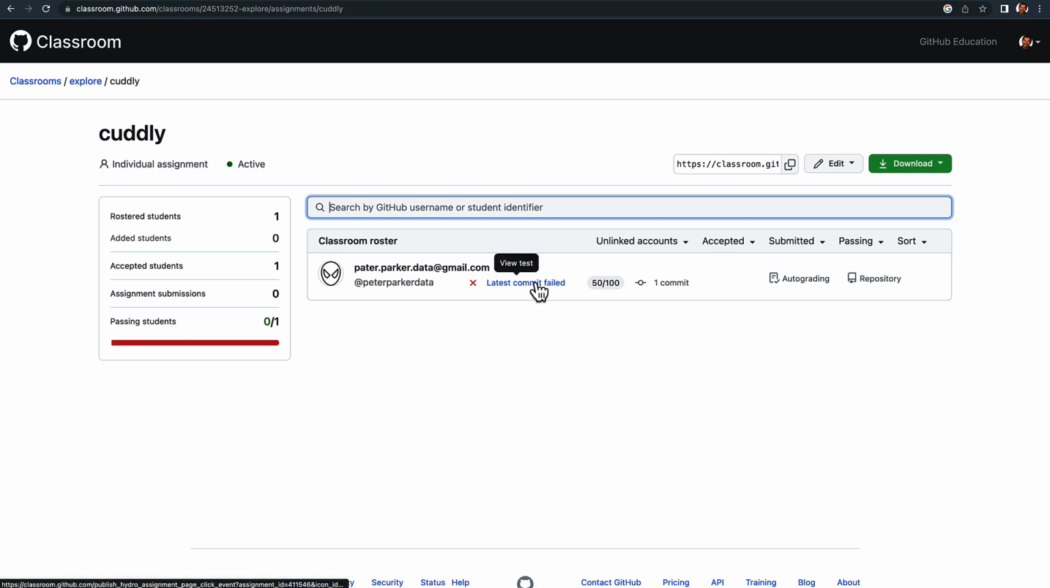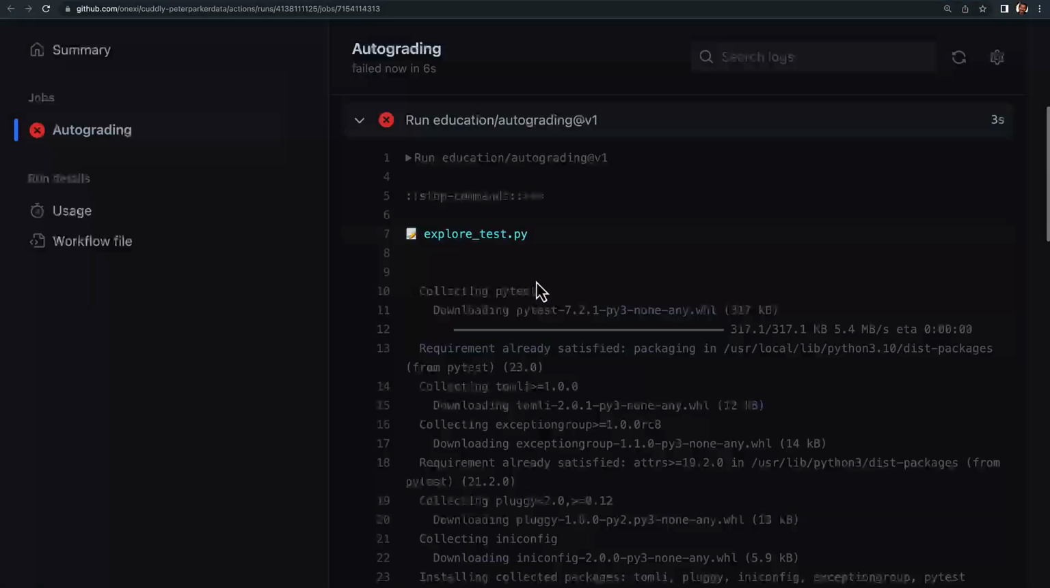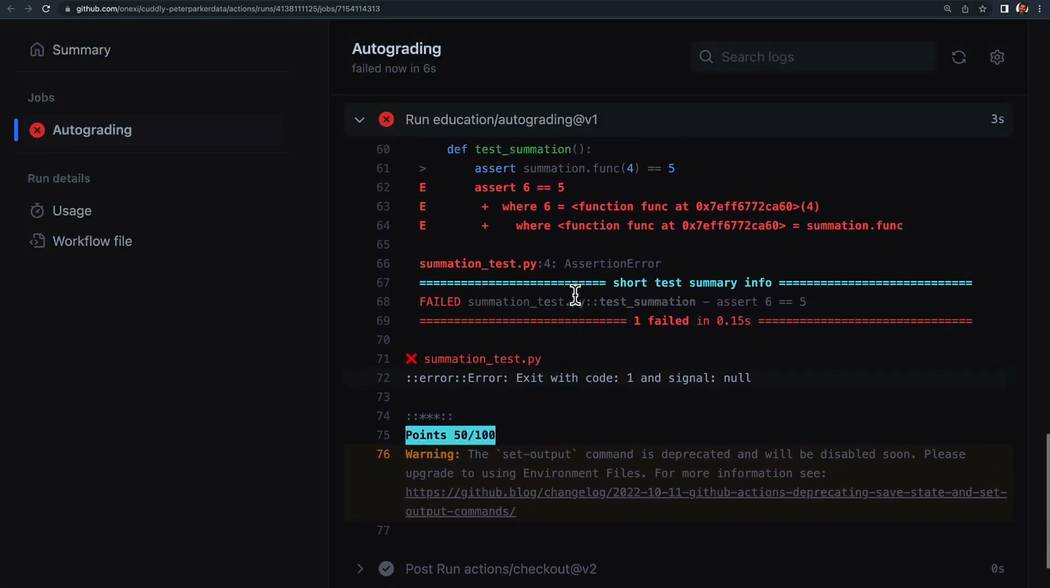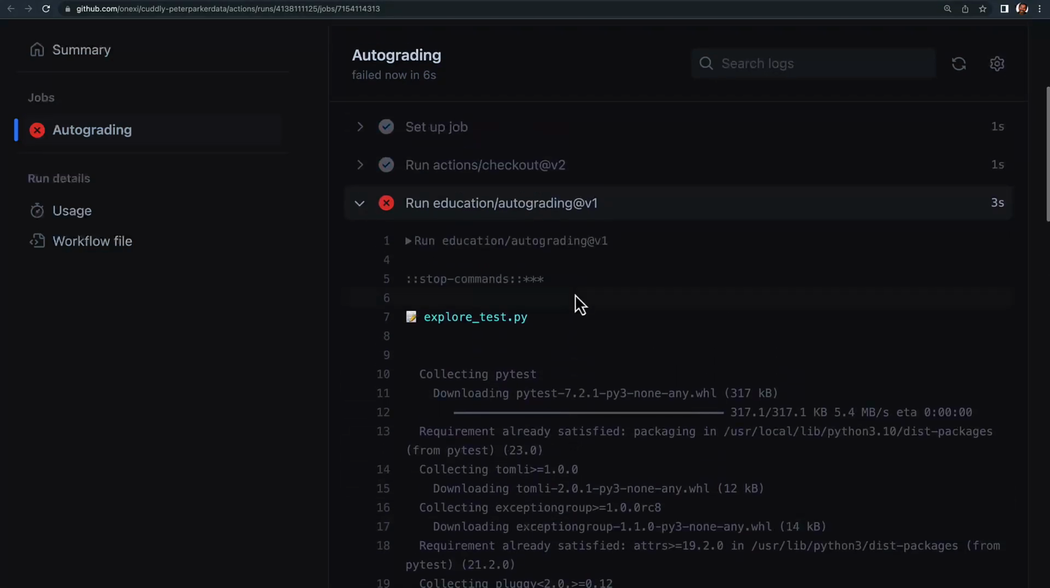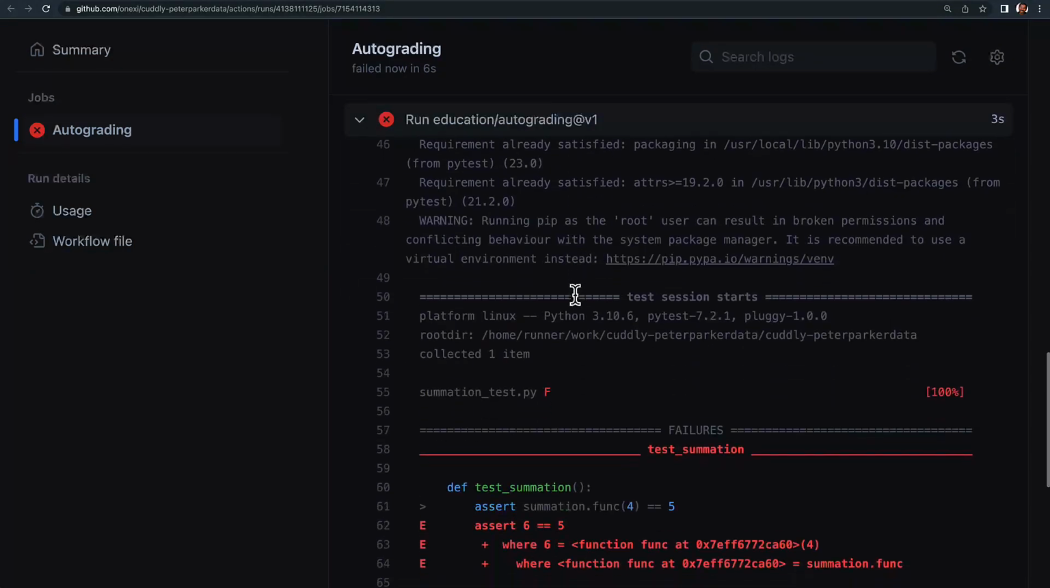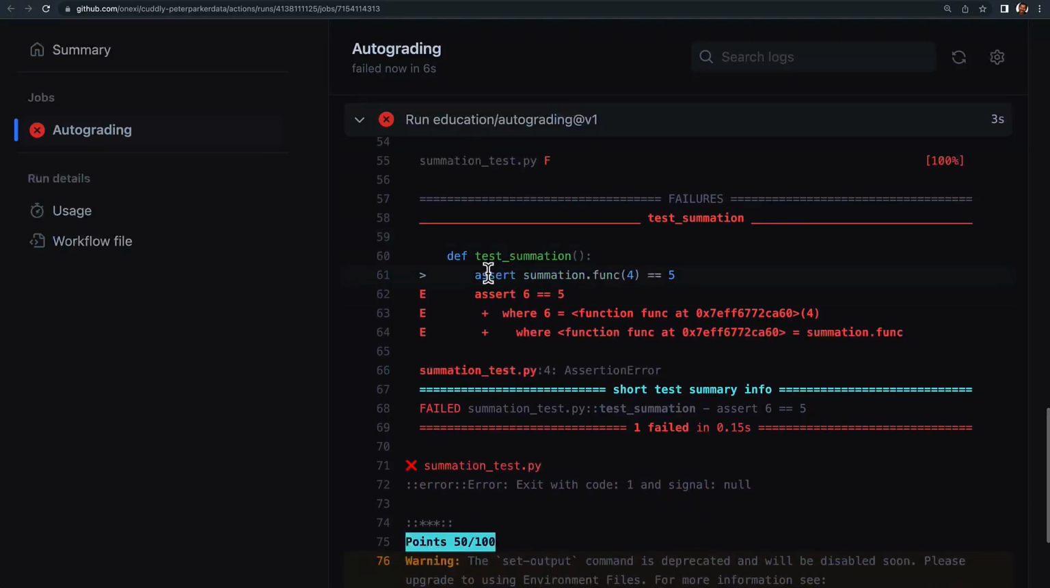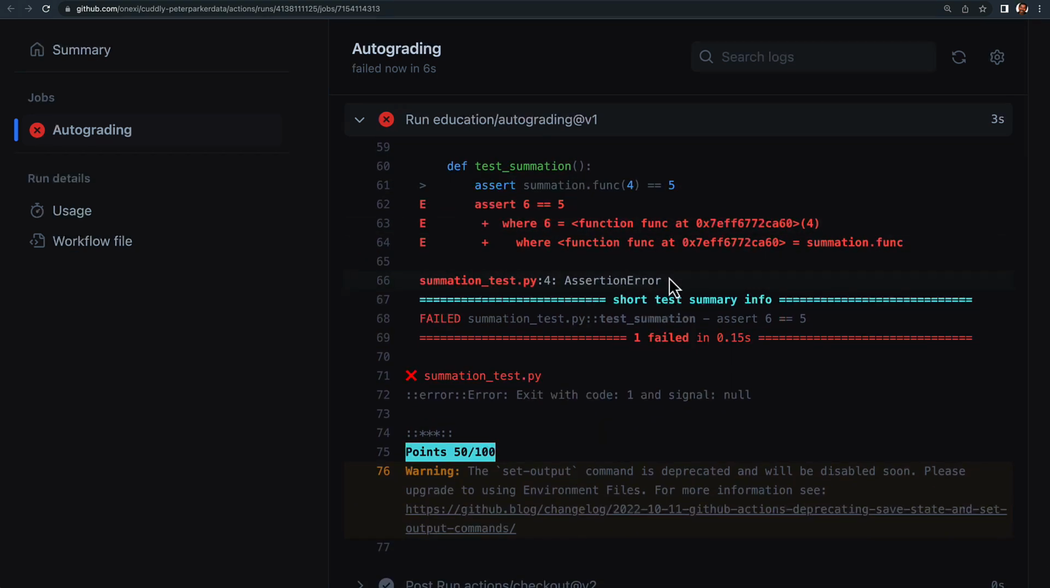And I'm going to go ahead and take a look here at the test. And let's see what we can see. I'm going to go ahead and click on it. And if I scroll down, you can see here the failure that took place. There's a bunch of information that you could take a look at, but ultimately, if we scroll all the way down, we can see there that the assertion failed. We had a 6 instead of a 5 that we were expecting. So there you have it. This is a quick run through for autograding on GitHub Classroom.